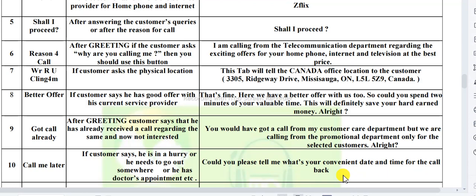For example, you click greeting one, asking how are you, and they say I'm good. Or after clicking pitch A1, the customer says call me later. You should not click this call me later option at that time, because that is a very initial stage of the call.